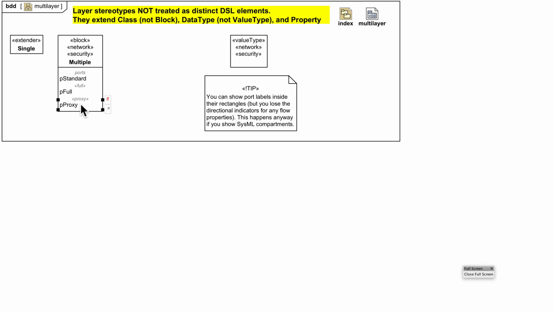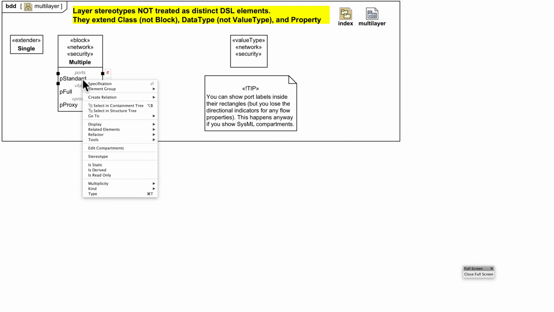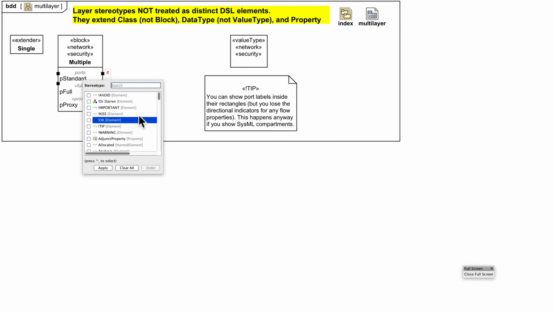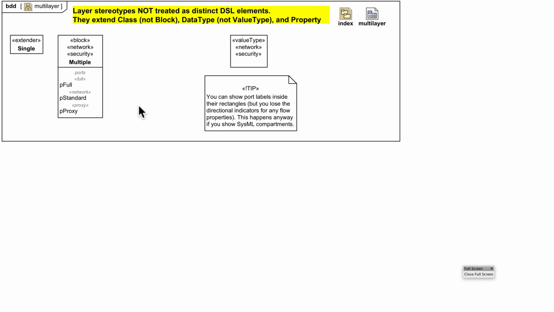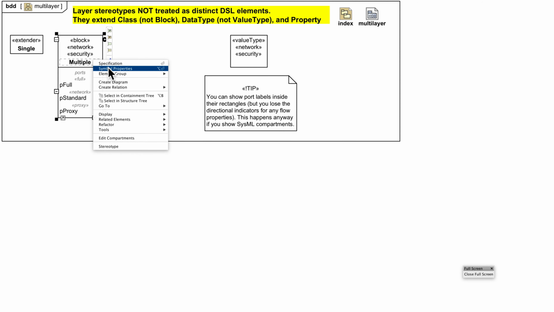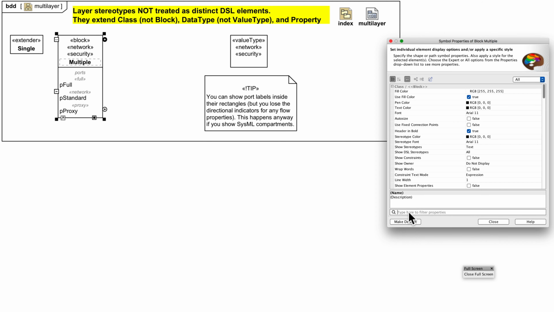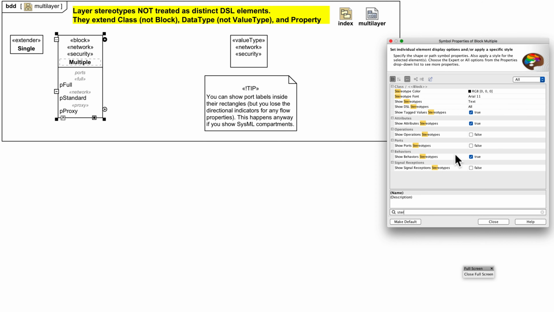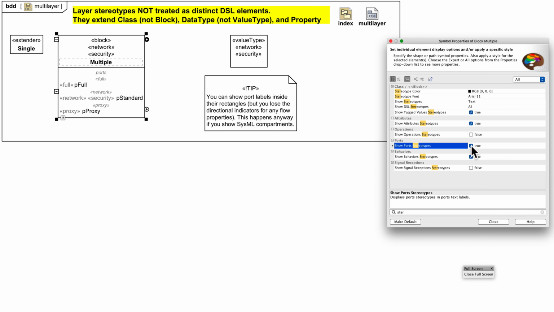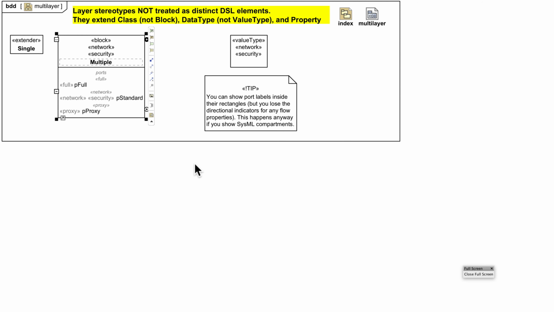So assume that the ports have some implication for both security layer and network layer. So I can choose that guy and apply stereotypes. Now you may not see them both initially unless you have the symbol property set to show port stereotypes. And you can see them.